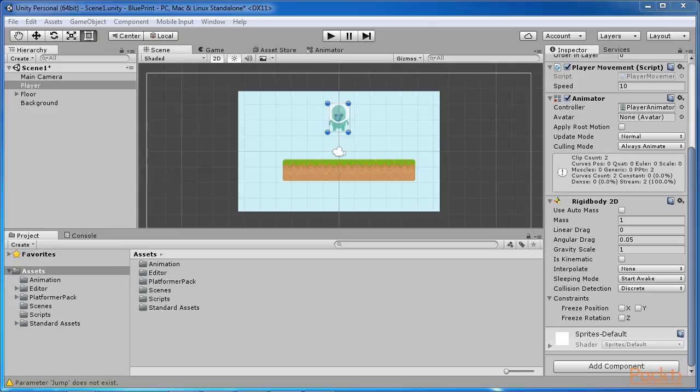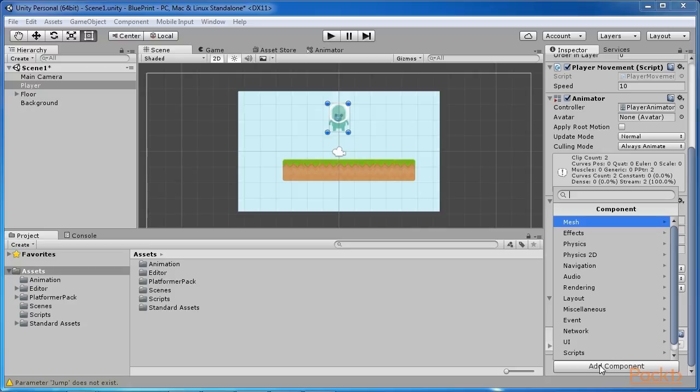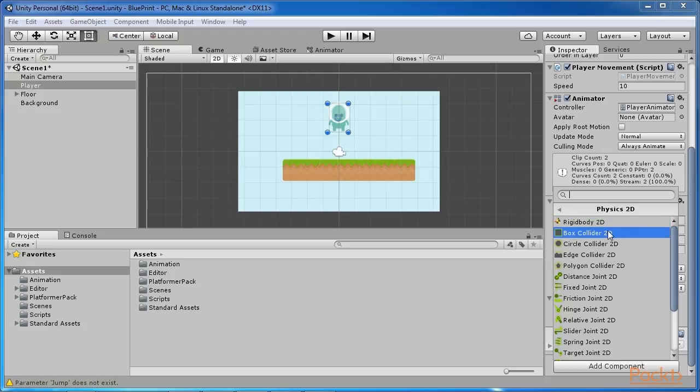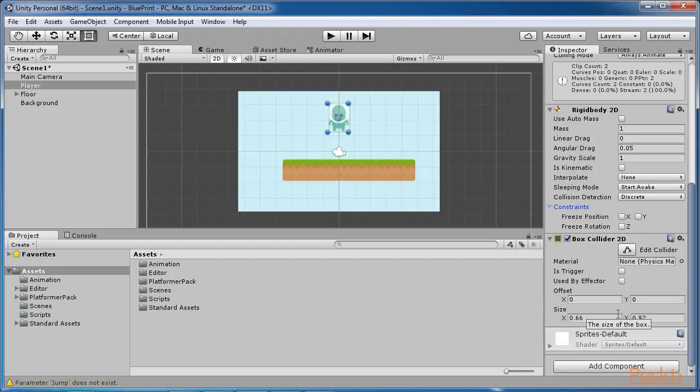Let's try to add a box collider to the objects in our scene and see what happens. Similar to adding a rigid body, we can add a collider by clicking on Add Component, Physics 2D, Box Collider 2D. We can start to add this component to the player object. The inspector should now look as seen on the screen. Let's explore the main features of this component.